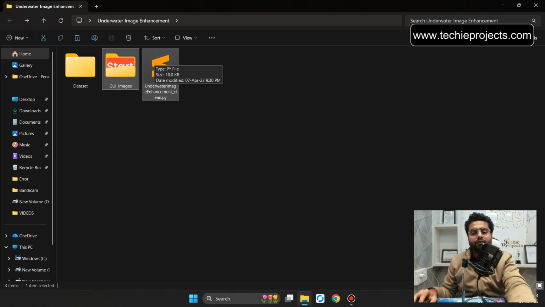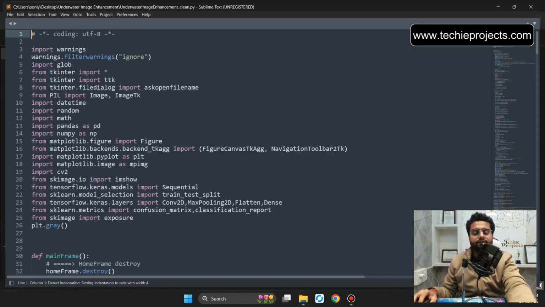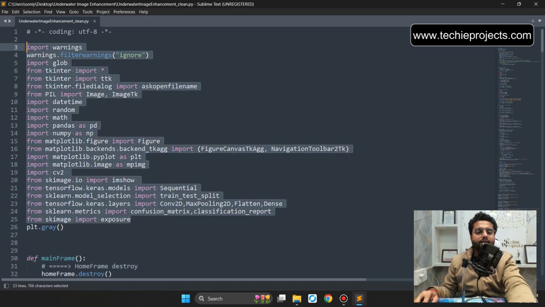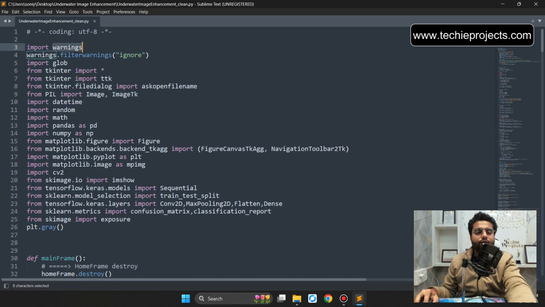Now this will be the Python code, underwater image enhancement. In the starting lines, we are importing the libraries like warnings, glob, Tkinter. Tkinter is used for developing the graphical user interface. Then the other libraries: datetime, random, math, pandas, numpy, matplotlib, OpenCV, scikit-image, TensorFlow, Keras.